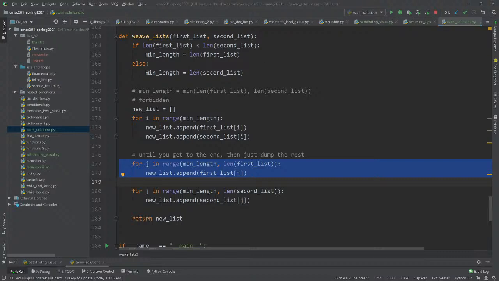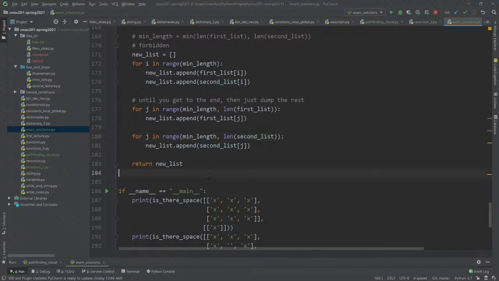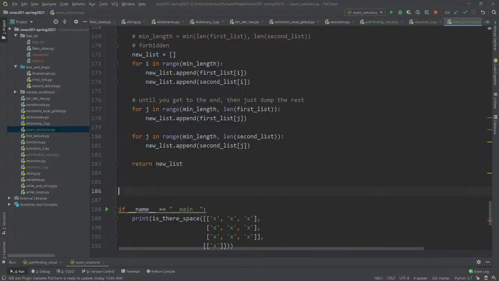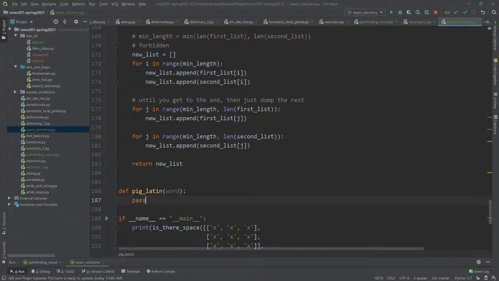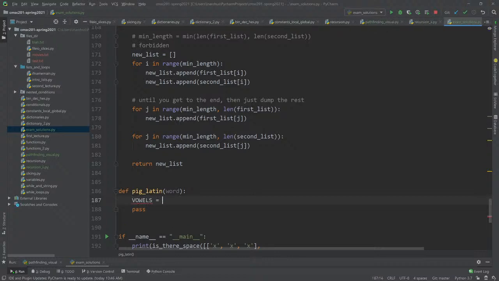And then the last one is the Pig Latin one. We have to go while we see consonants, and I let you use slices. So let's do pig latin of word. I'm going to say vowels equals, I think you need to know all the vowels, so I'm including A, E, I, O, U, and Y. That was the list of vowels that I gave you.